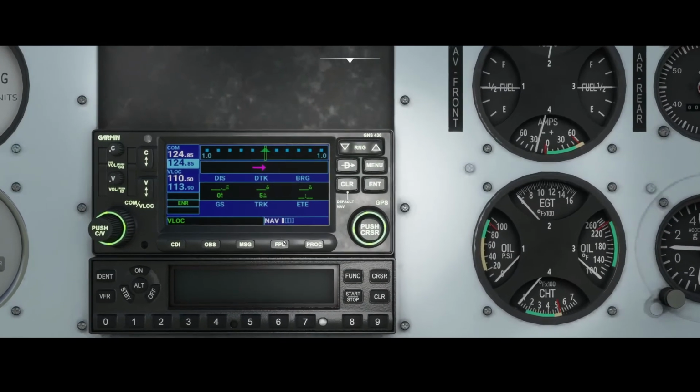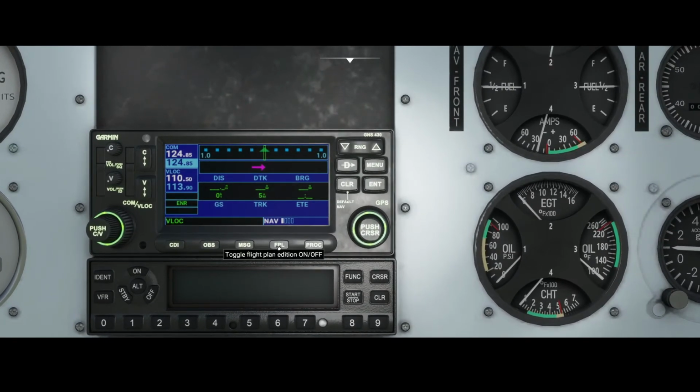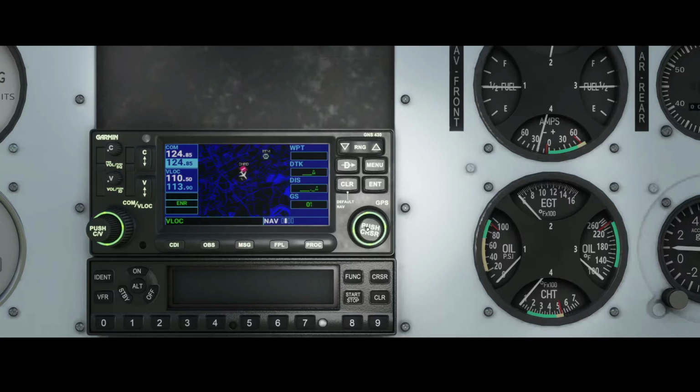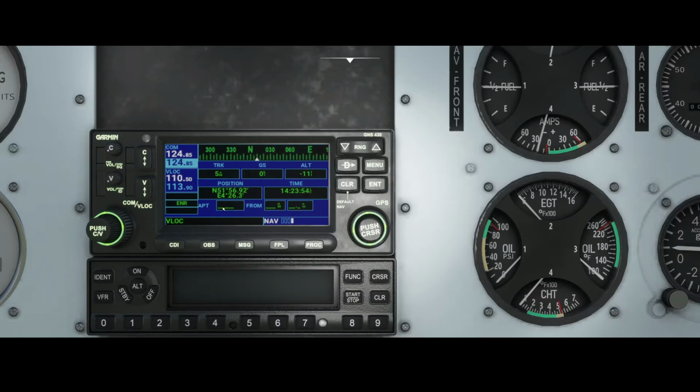The buttons we're going to focus on today are the FPL button, which stands for the flight plan, the PROC button, which stands for the procedures button, and then you've got the FMS key, which is the most important one. This one has multiple options, as you can see. You can scroll to move to different views. For example, I can go to this view, which shows me the airport we're departing from, the destination and the distance.